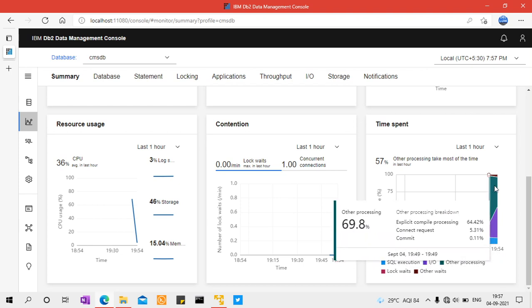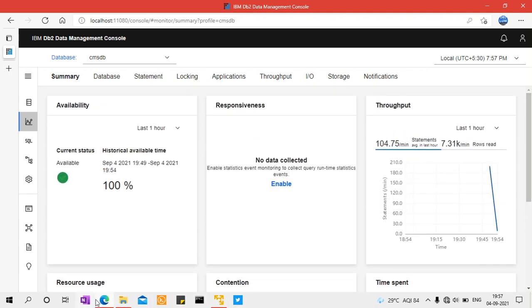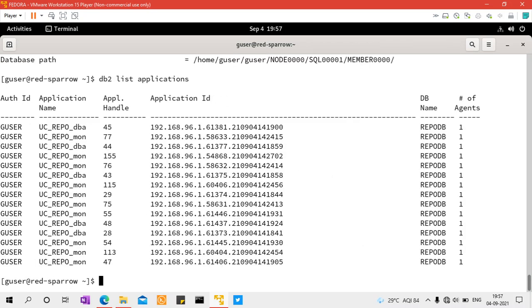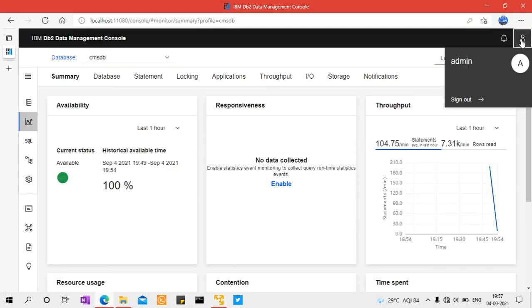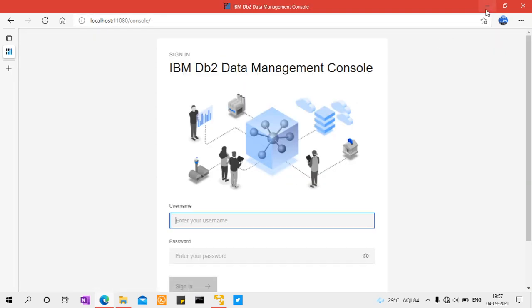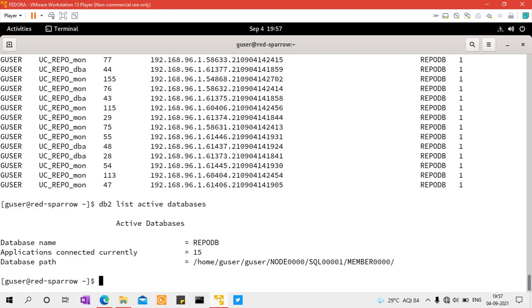Okay, it's showing some statistics for you. So this is the database tool that is used to monitor. List active databases. Still the application is there. It's not active, but I think it is showing some cached information. So I can sign out from this. Even if I come out of the console, you will see that the applications are still connected. The RepoDB is still active. Even though my CMSDB is not active, my RepoDB is still active.